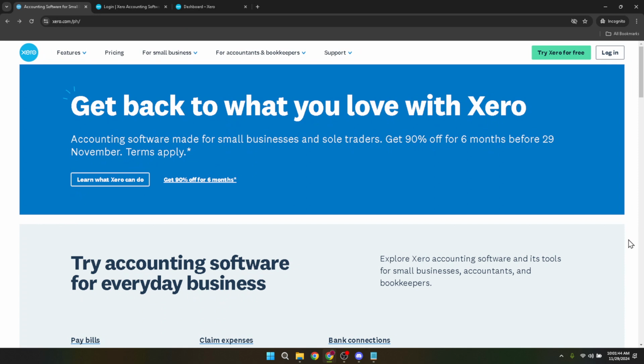Let's start by navigating your way to the Xero website. Once you're there, you'll find the login button located at the top right corner of the home page. This is your gateway to accessing your Xero account and subsequently upgrading your subscription.